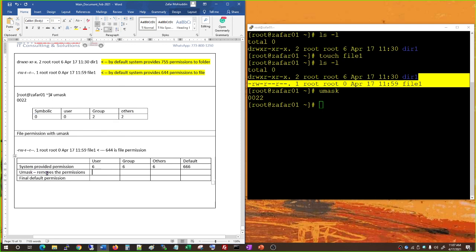So umask removes the permissions here. So for users, what is umask removing? What permissions is umask removing? Is it removing any permissions? No. So we'll put 0. And if you do the math, 6 minus 0 is 6.